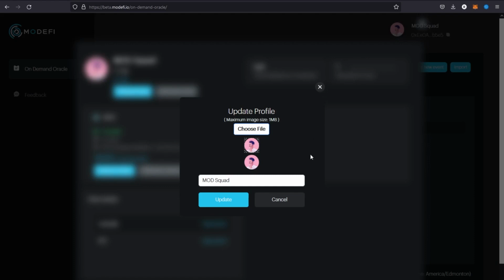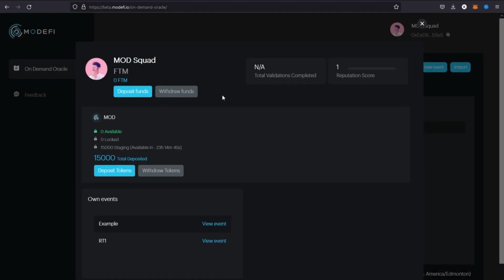The thing is, at this point in time, there's not much need to use the avatar. They're not being shown in public or anything like that. It's just more for your own sake, right? So maybe you have a couple different accounts and you just want to be able to tell the difference between them. Completely up to you.